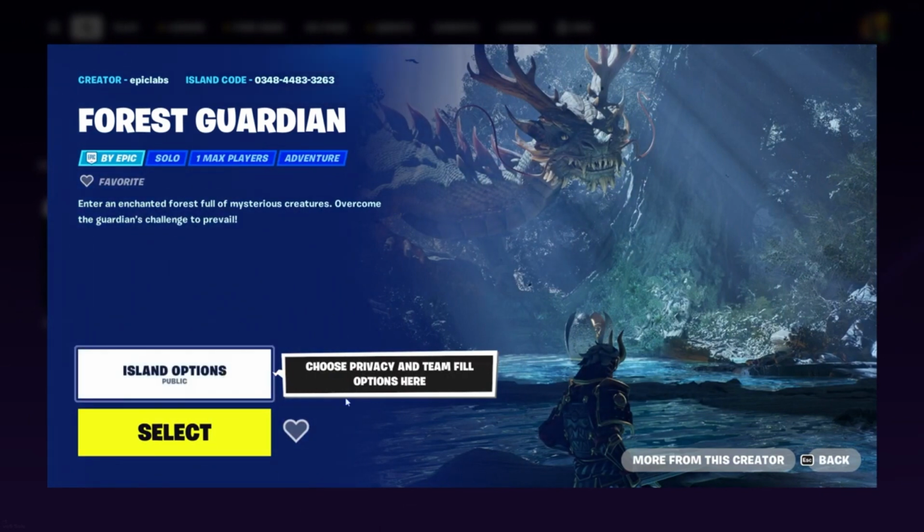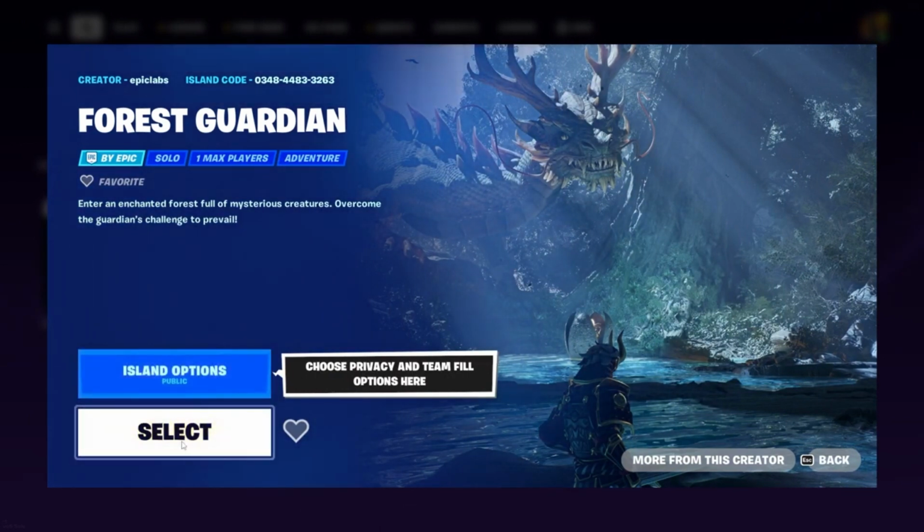You can choose the island options, so you can choose your privacy and team fill options over here, and then when you're happy to get started, you can just go ahead and click select. So that's exactly how you can enter map codes or island codes in Fortnite.